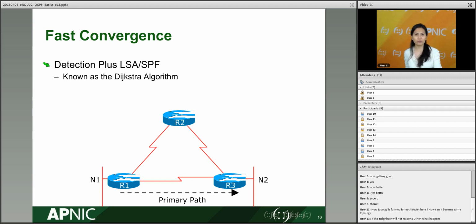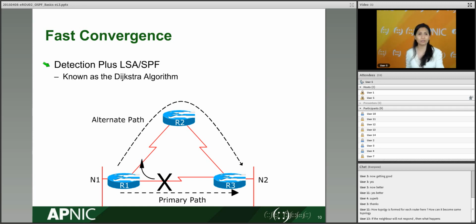Now, let's say you're finding a new route when a network change happens. In this case, from router 1 to router 3, the primary path going to router 3 has gone down, so you'll have to find an alternative path. You notice that there's actually a path via R2. So you hop to R2 before going to your destination.